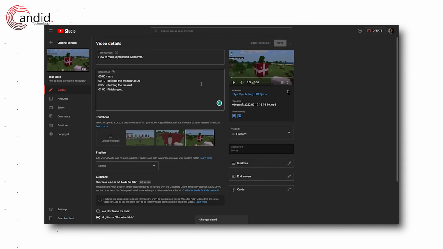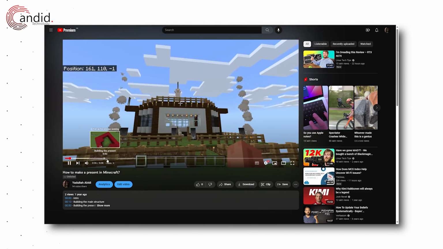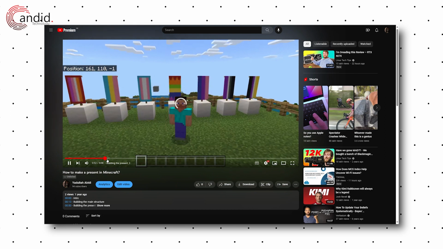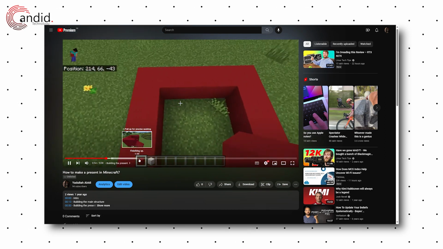Now if you load up the video, you should see the chapters underneath. As you can see, this video already has the chapters that we defined, and you can refer to them using either the timeline of the video or the description.